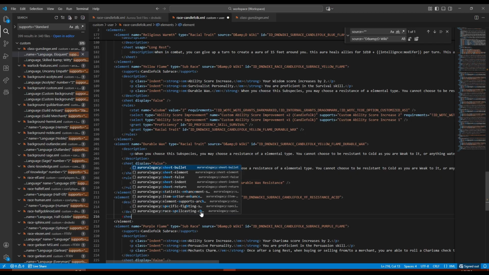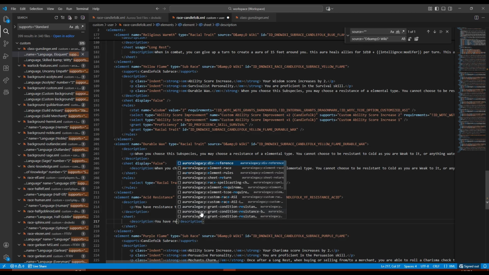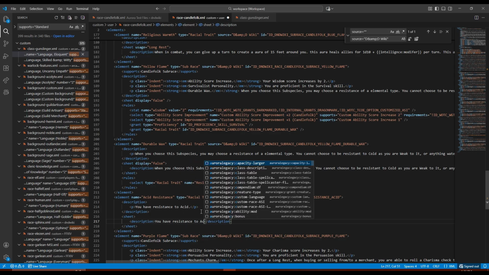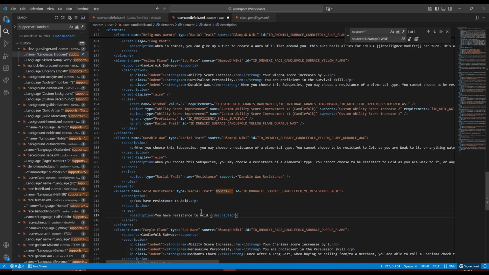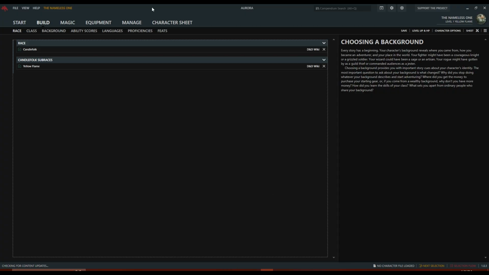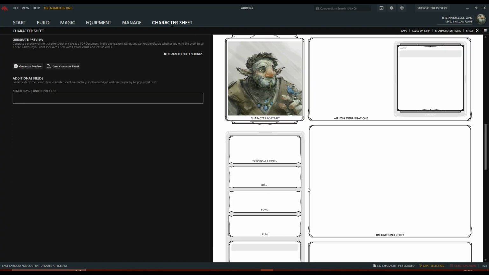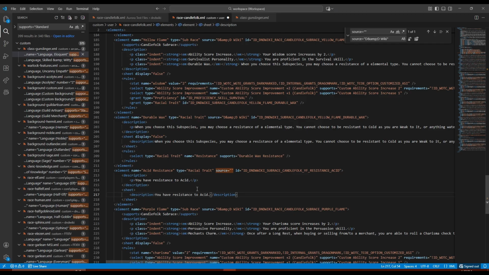and then the sheets will be the same thing. Description: you have resistance to acid. In this case, we don't have to grant any conditions. This is just all on sheet, so we can see it under Candle Eater. That's what we want right now.